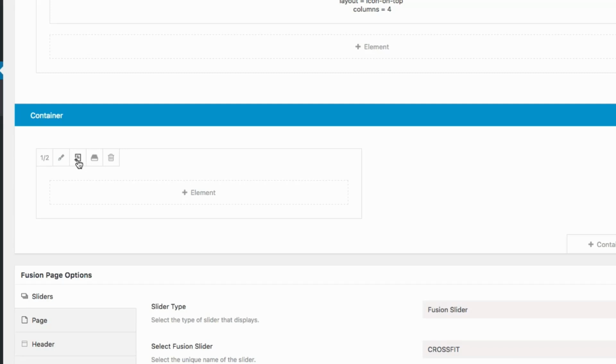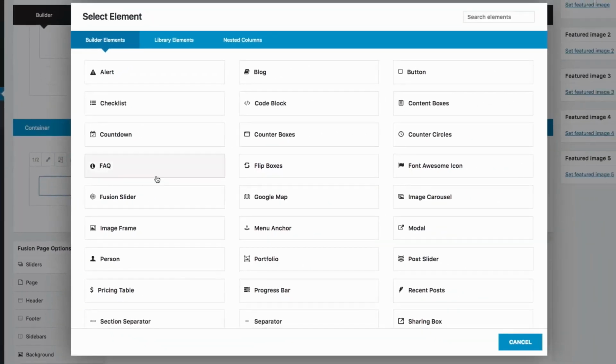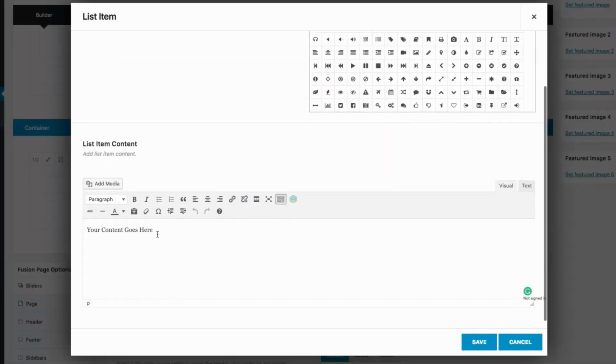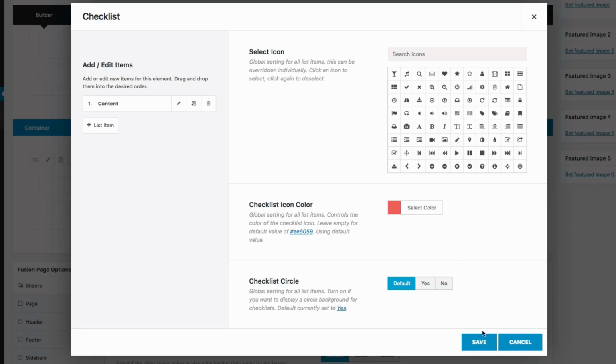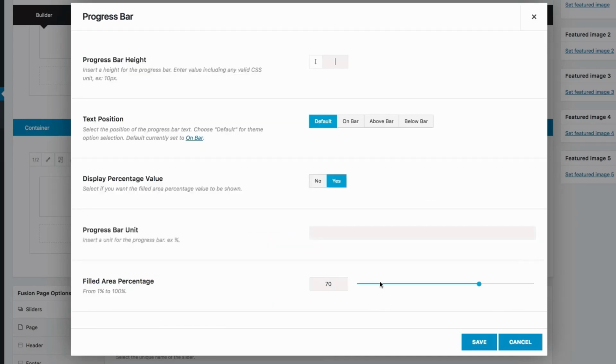Okay, you can go right here and you can actually clone that, and you'll get another one right here. And then we'll do, I don't know, a checklist right there, and we'll just type in content. We'll save that. And then in this element over here, we can do, I don't know, a progress bar.